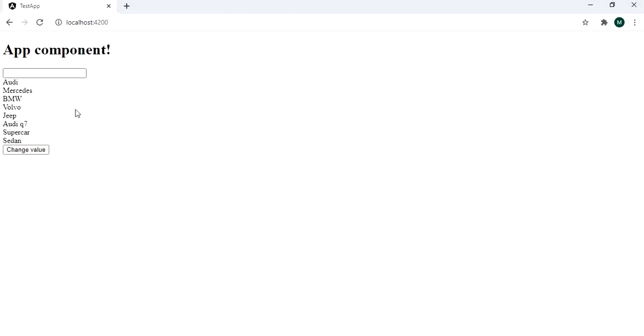So we have the list of car values that we have given, and if I try to apply the filter, then it is working. And when I click on change value, we have Audi and Audi Q7. When I delete the search text, we have Audi Q4 and Q7. Now again I am filtering, so we are getting the three values.